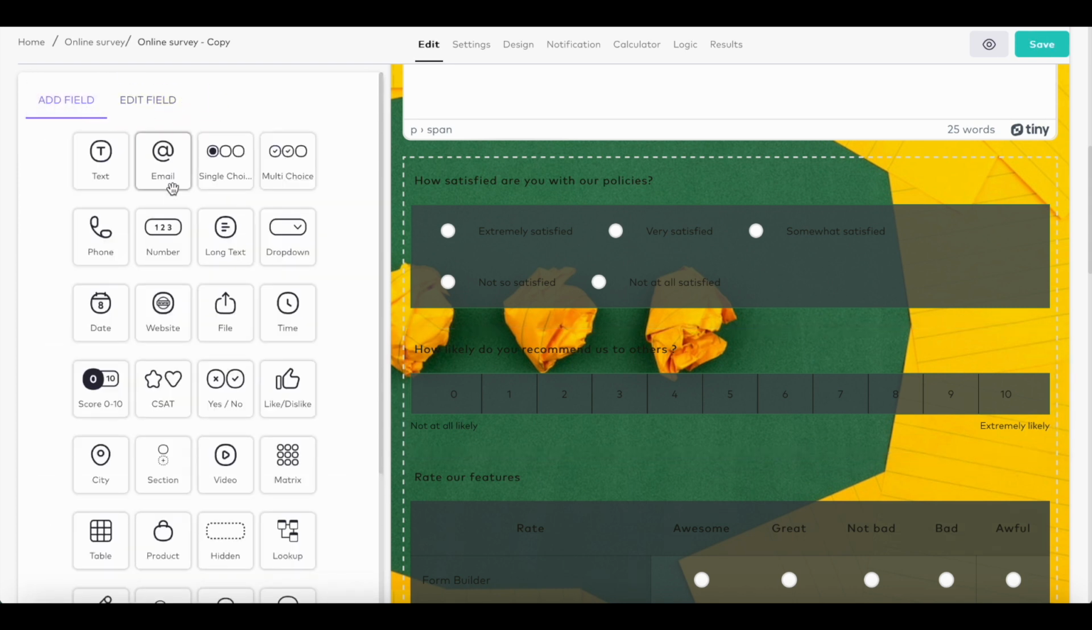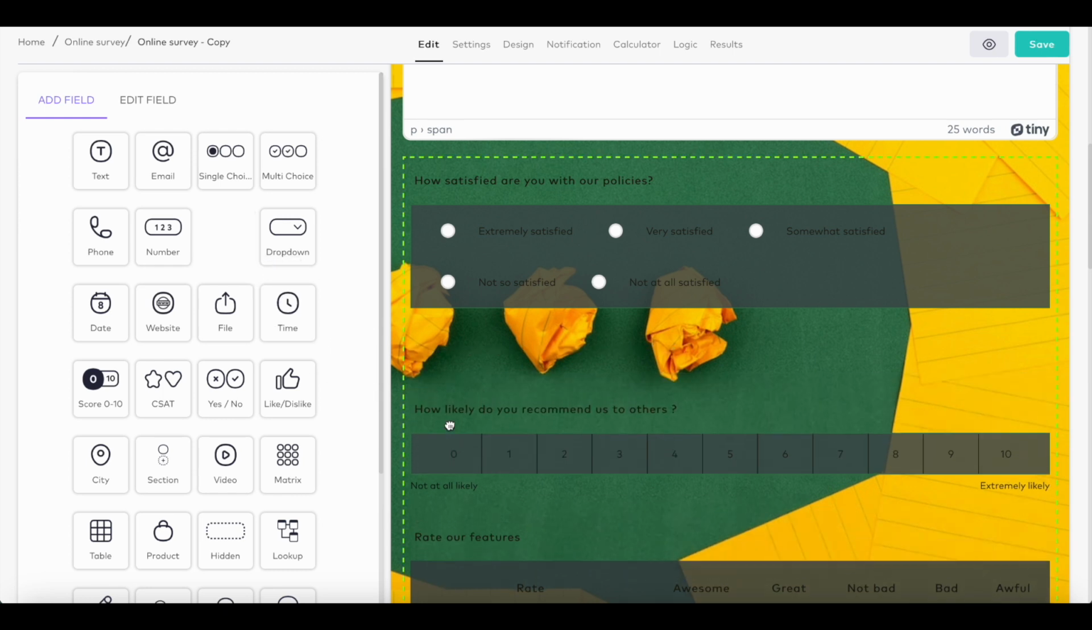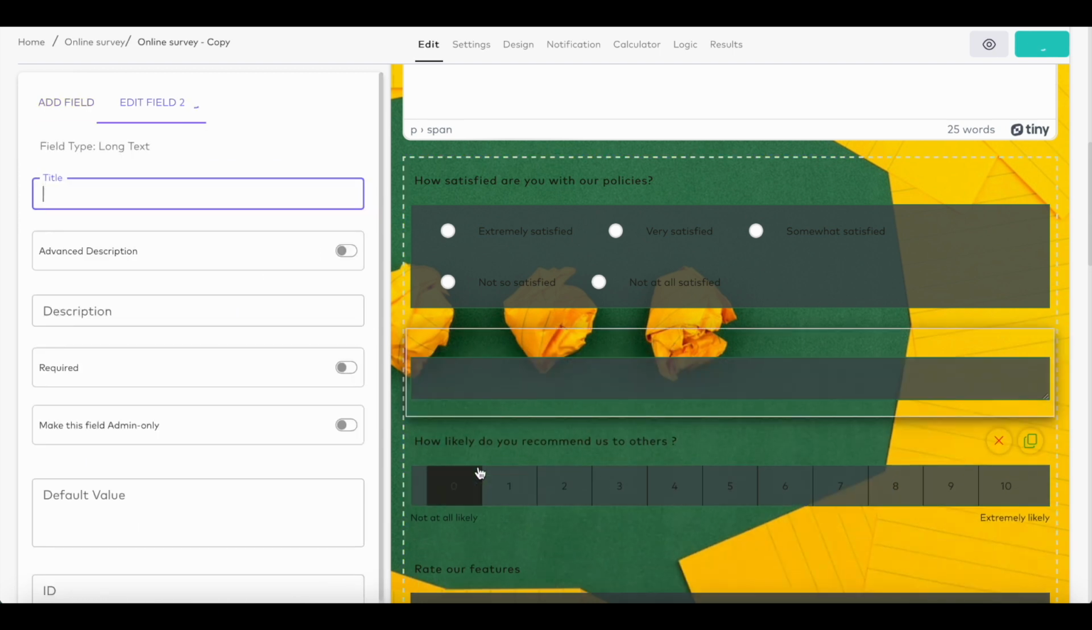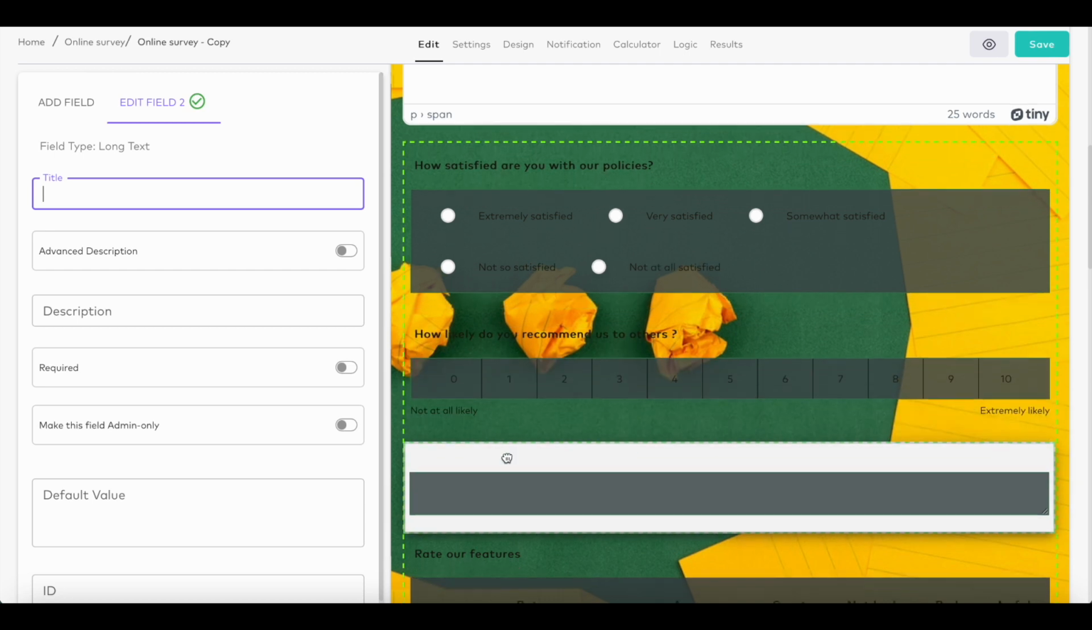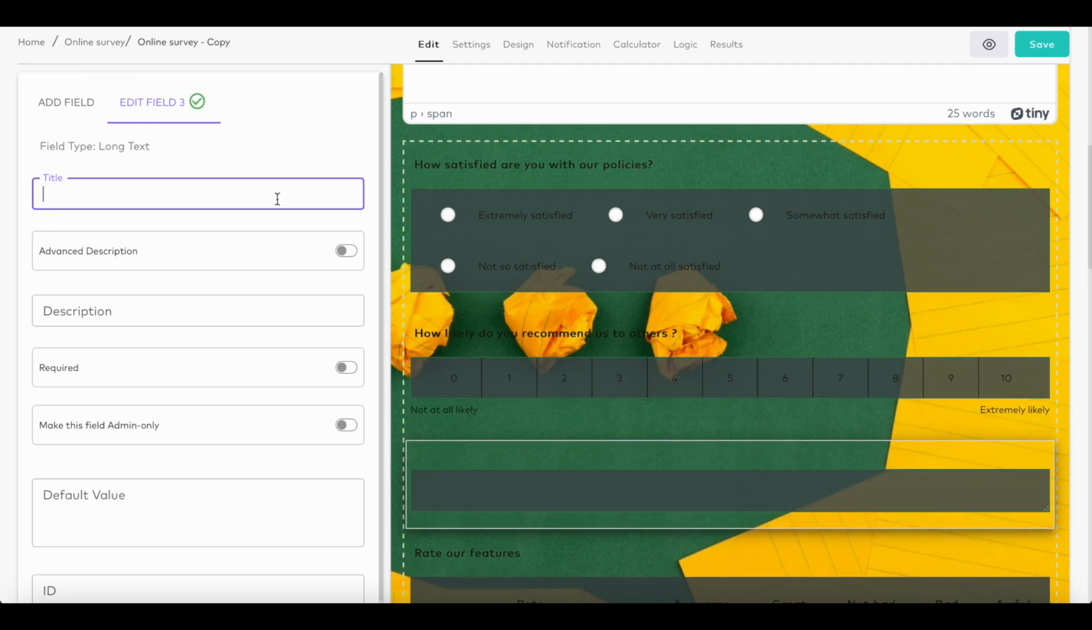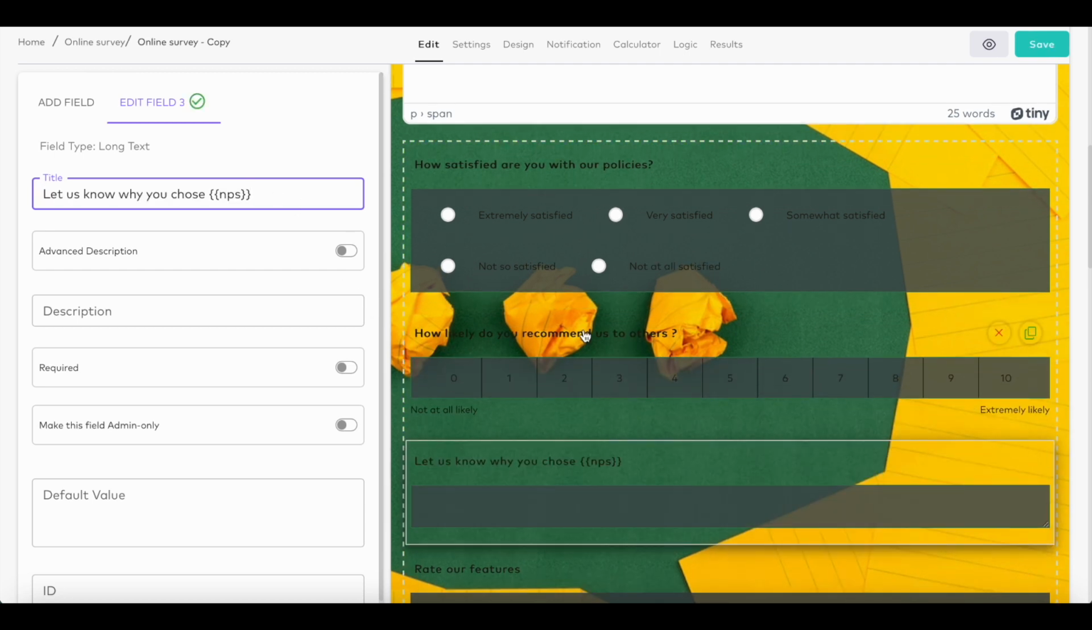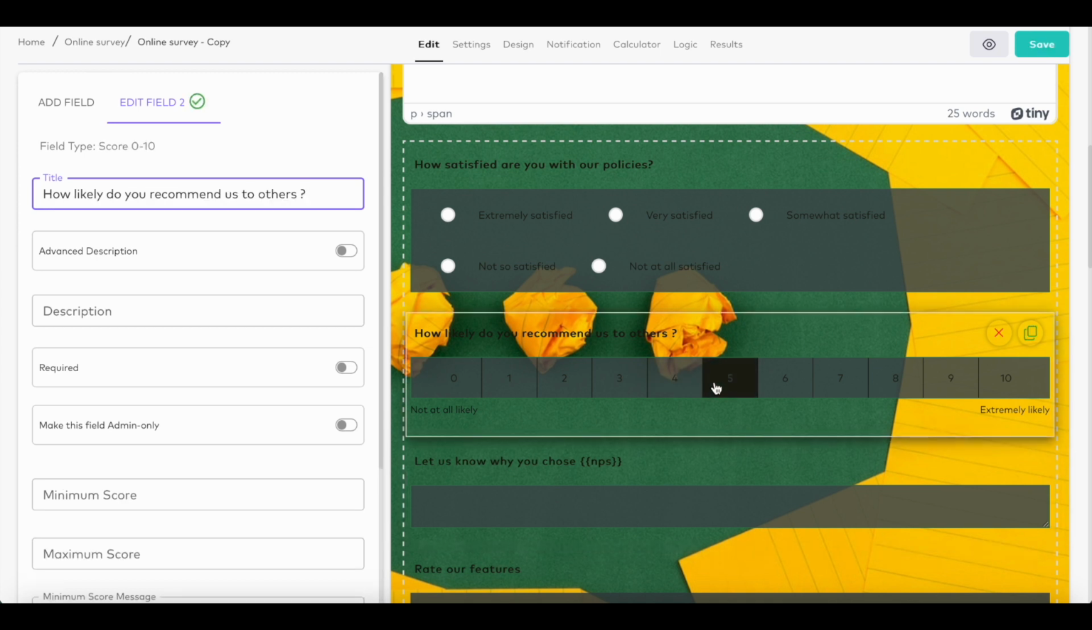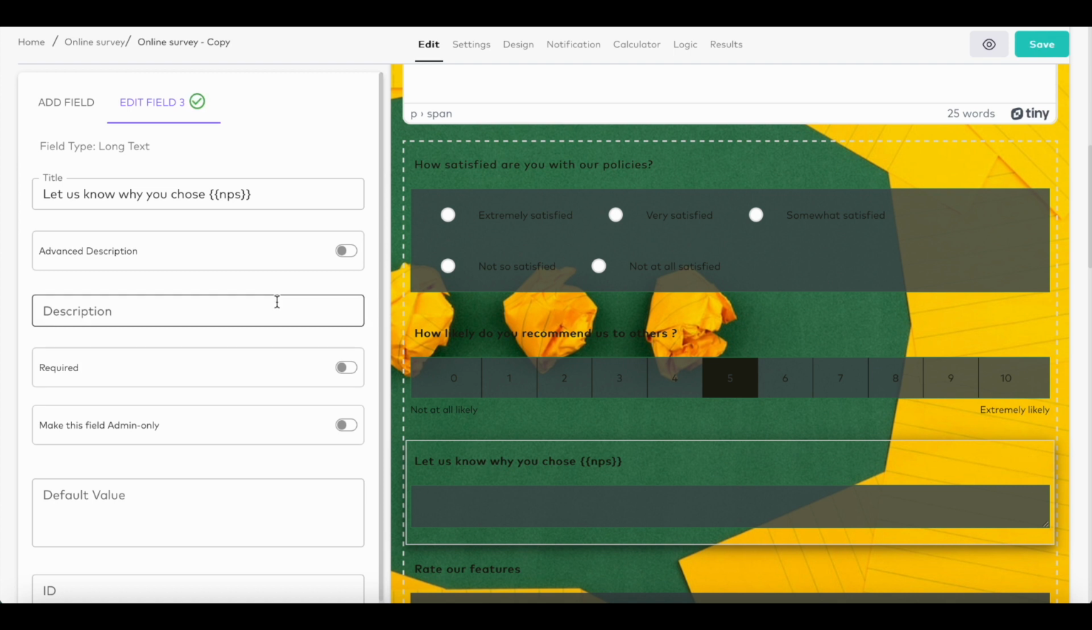Great, now let's create a long text field and call it Let us know why you chose. Okay, and now we want to pipe the selected number. For example, if the user chooses 5, the next question asks, let us know why you chose 5. To do so, use the field's ID in double braces. This way, Formaloo knows you're piping the value of a field with ID NPS, and not just writing the word NPS in your question. And it's that easy. This is known as answer piping.